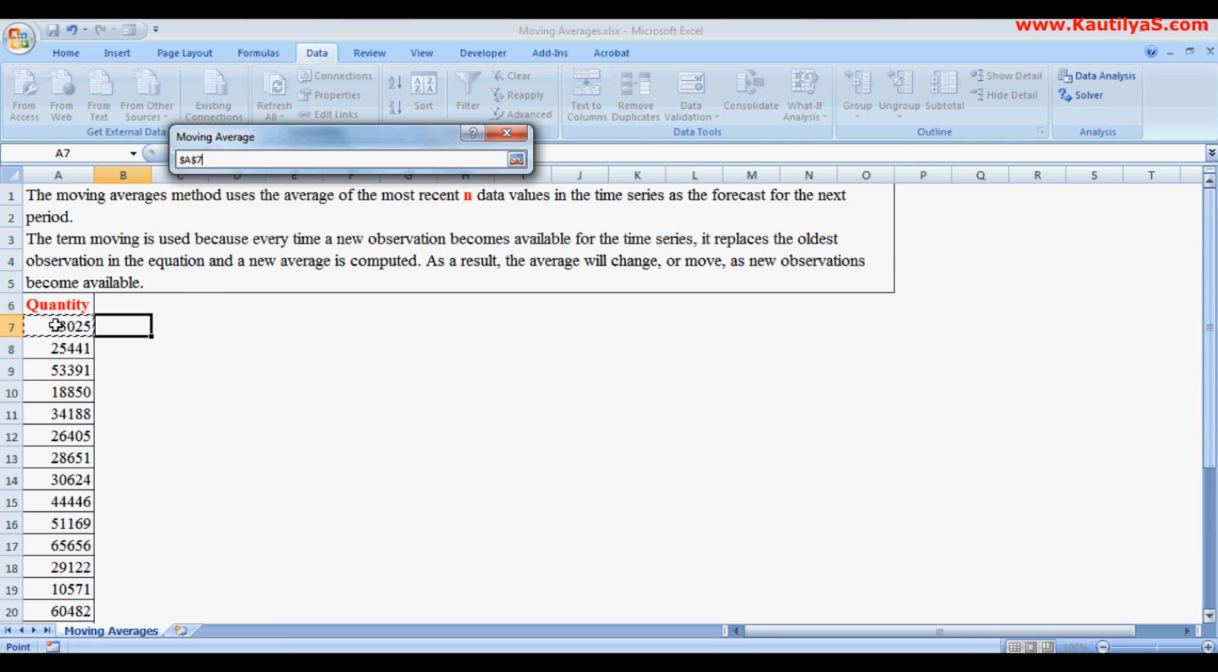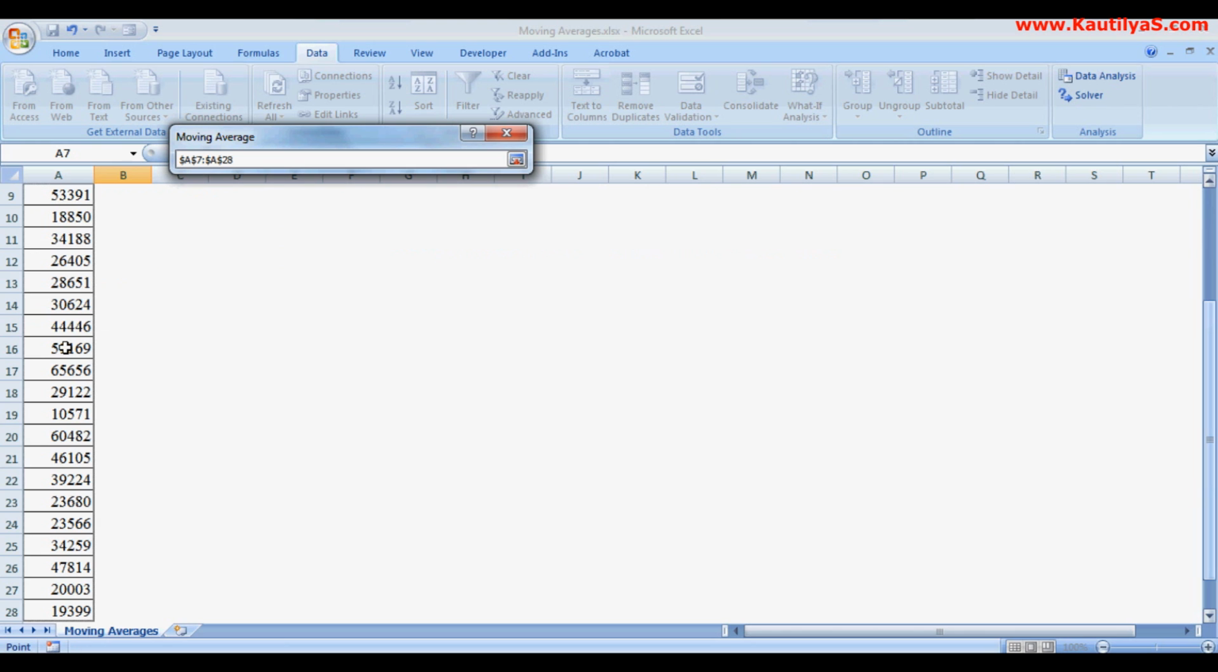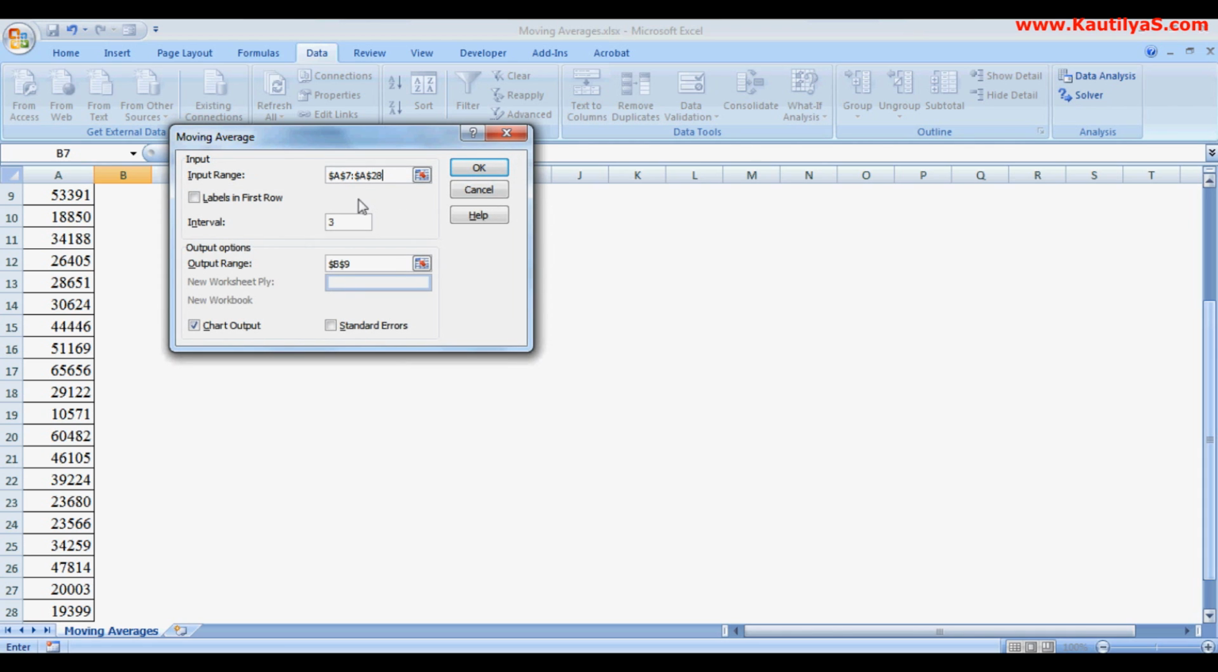So select this, then hold the Shift key, press the End button and the down arrow so that your total data will be selected. Then click on this. So your input is here, and then the interval.